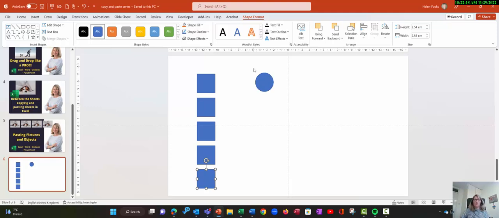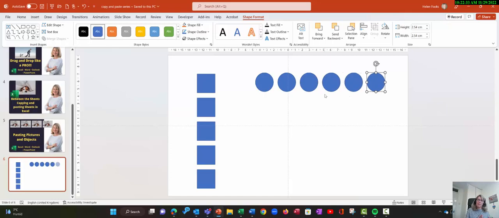Let's try that with the circle. So we're going to click on the circle and we're going to do Control D. So let's say this time my circles were going left to right. So I'm going to line that one up how I want it to be. Click on it, Control D, and can you see it's following the pattern, it's spacing them out nice and easily, and it saves me so much time.